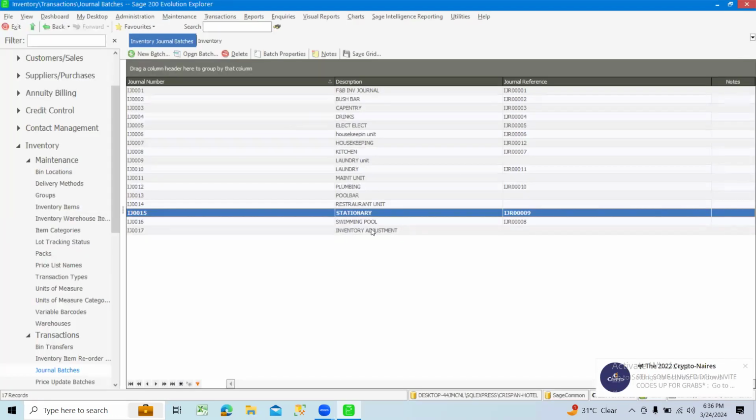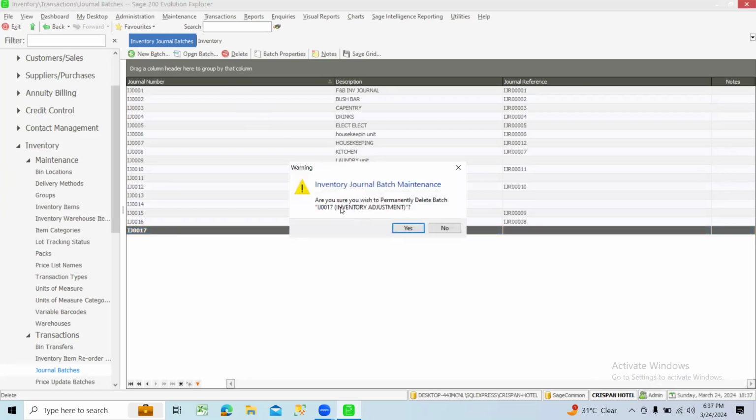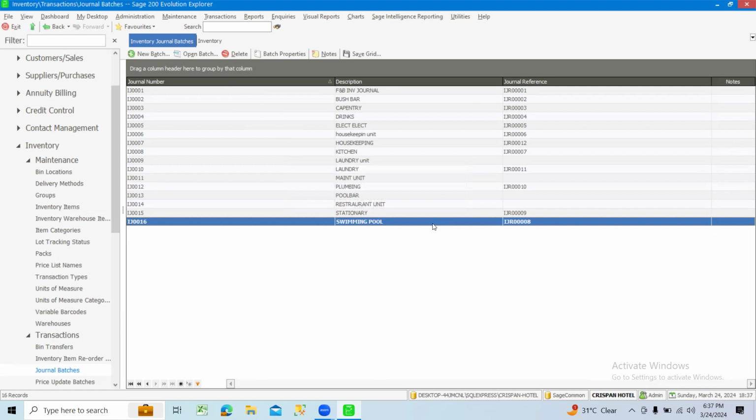So we can also talk of delete. You select what you want to delete and you click on your delete key. Okay, it asks you, are you sure you want to permanently delete that batch? If you say yes, the system takes it off. So that is how you do your inventory batch.